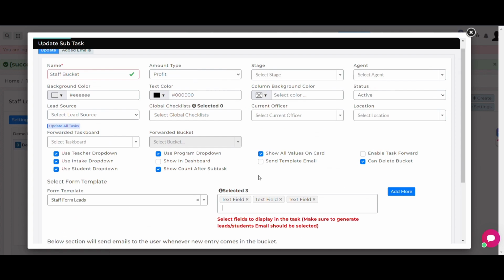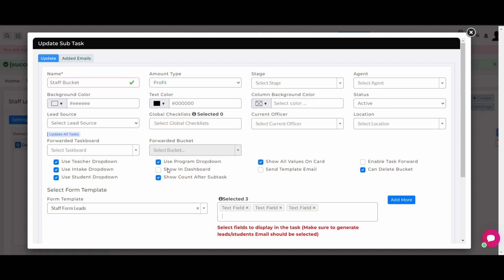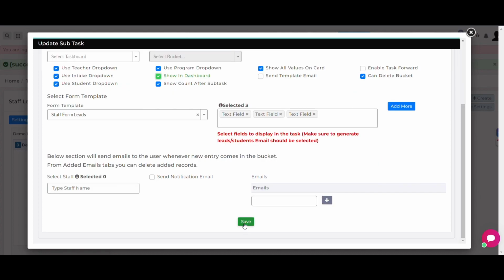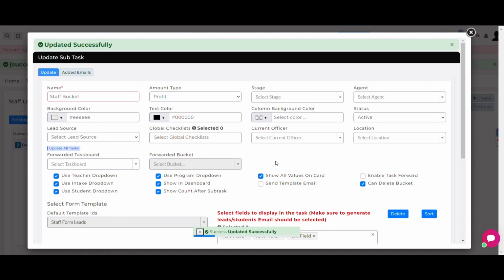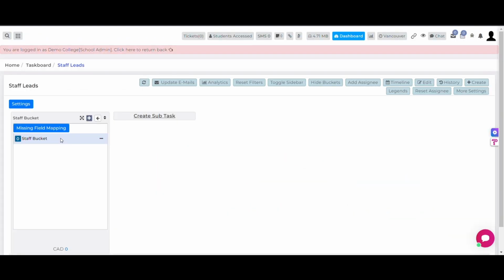We also have a setting here for Show in Dashboard. This means that the leads that come through this bucket and are assigned to this officer will start showing on the dashboard. Now, we enable Show in Dashboard and save it. After saving, our settings have been updated.